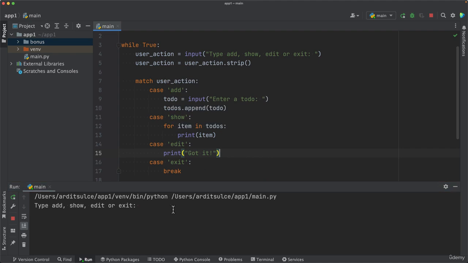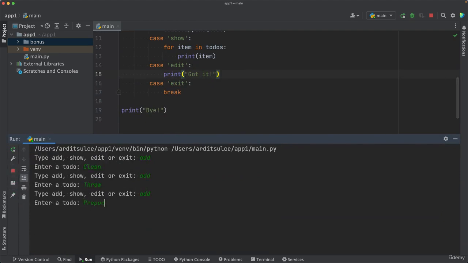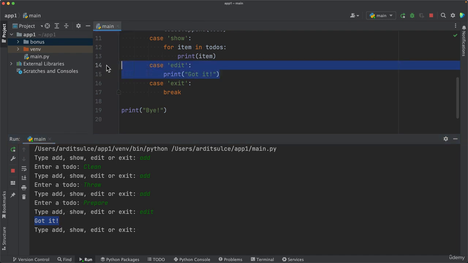And try again to think as the user. So the user wants to press edit, but first they want to add a few to-dos: add clean, add throw, add prepare. And then they want to press edit. So we pressed edit, got it was printed out, so that case statement is working fine.